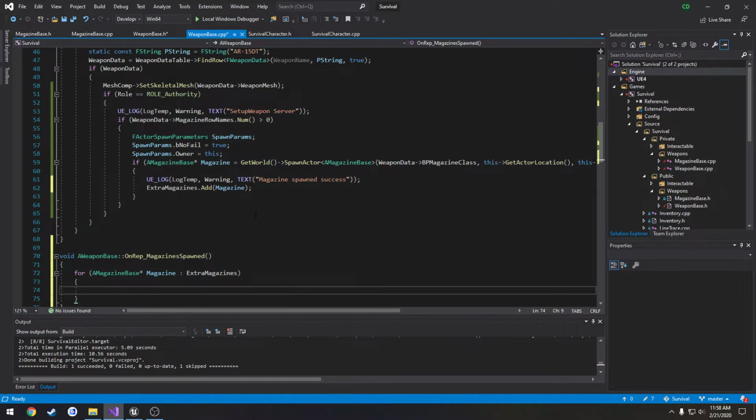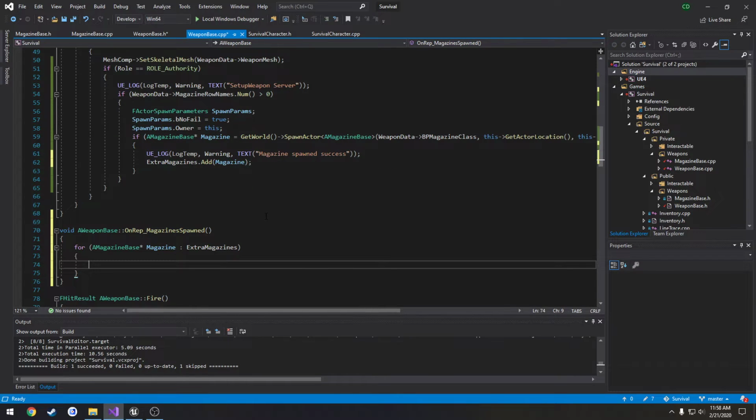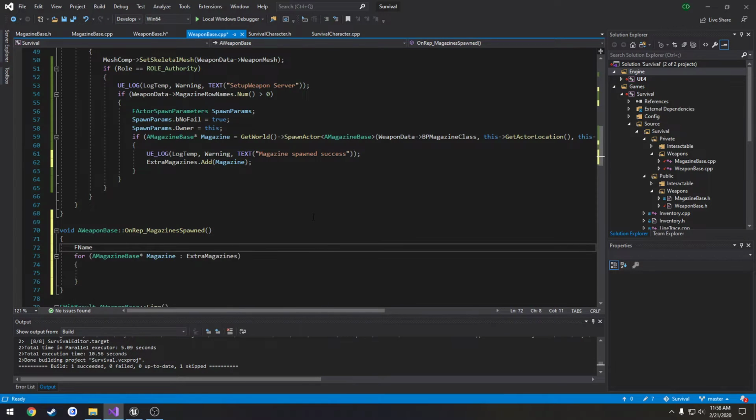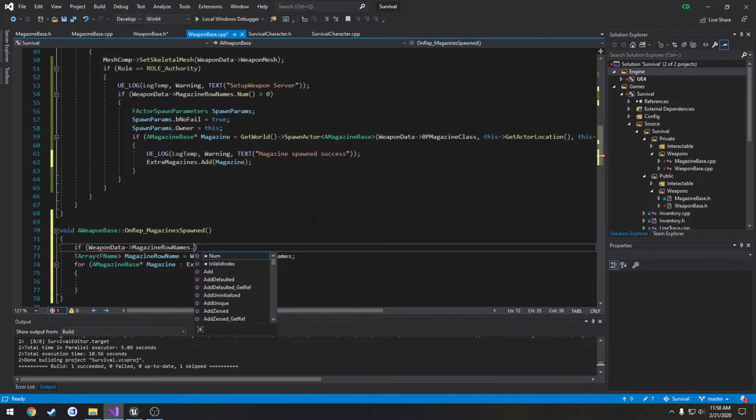pretty much our setup. So we need to get access to the magazine row names. So FName magazine row name equals weapon data. Oops, I need to make that a TArray. All right. I also want to do the quick check again. So if weapon data magazine row names dot num is greater than 0.